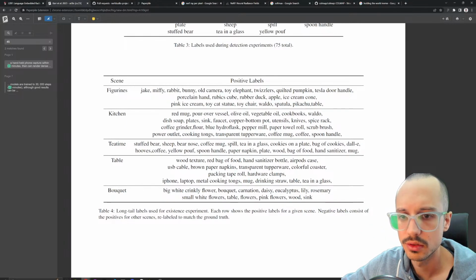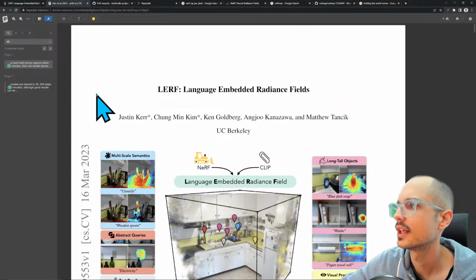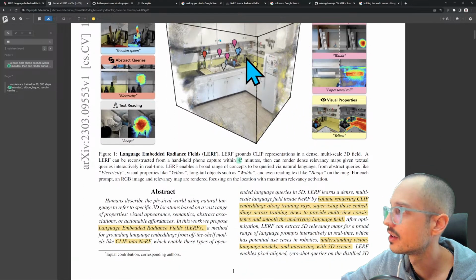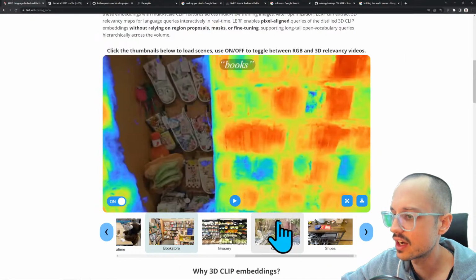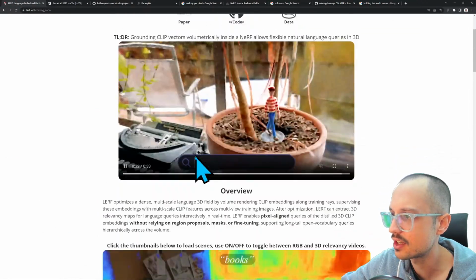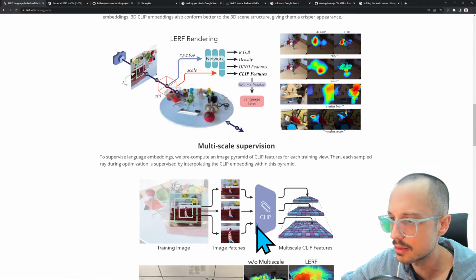Cool. So that was LERF, Language Embedding Radiance Fields. Pretty cool little paper. Very awesome figures, very awesome demo. I love this page. I love the figures. I love the images.